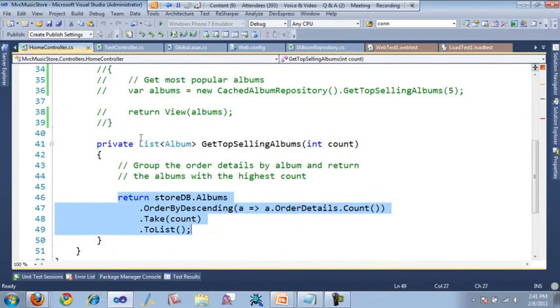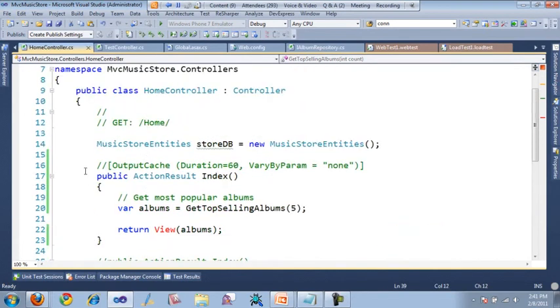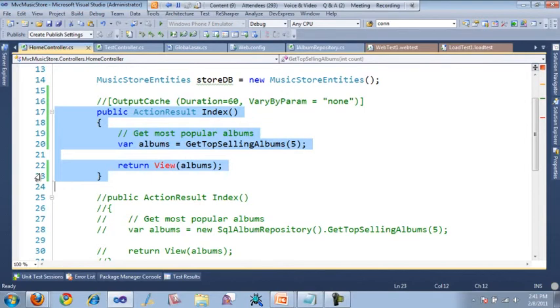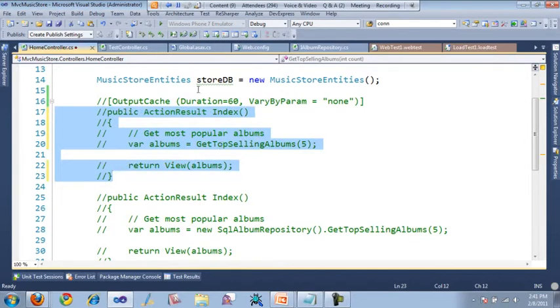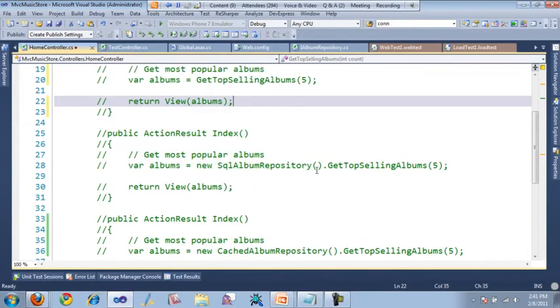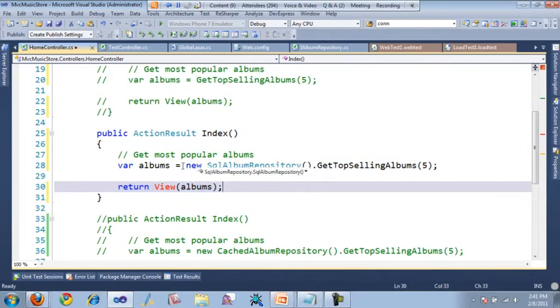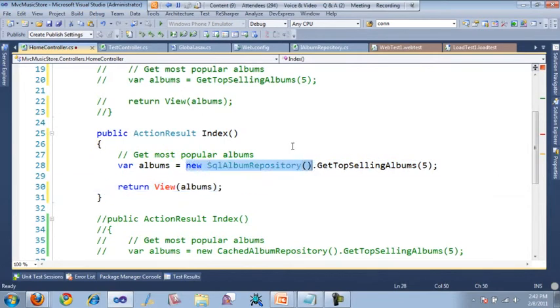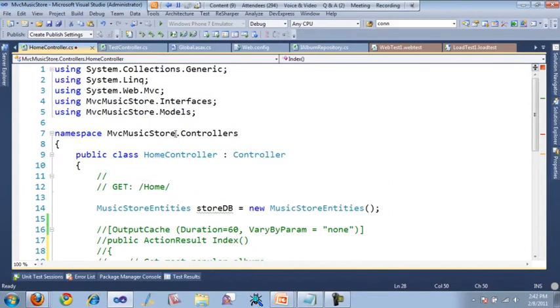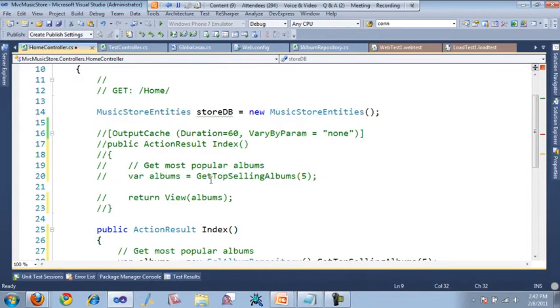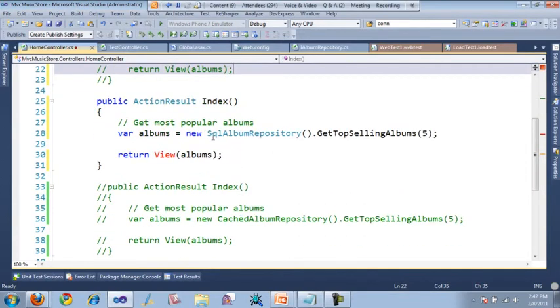Then we can go into our home controller. We can say, alright, we're not going to use this one anymore because it's tightly coupled to this particular implementation right here. Instead, I'm going to use this one here, and this is still tightly coupled to an implementation because I'm newing it up right here. What you would want to do is inject an instance of IAlbumRepository into the constructor for your home controller. And there are some easy ways to do that with an inversion of control container like Unity or StructureMap, but they're beyond the scope of this talk. So in this case, I'm just going to new it up, and we're going to switch which one we're using by commenting out different blocks.